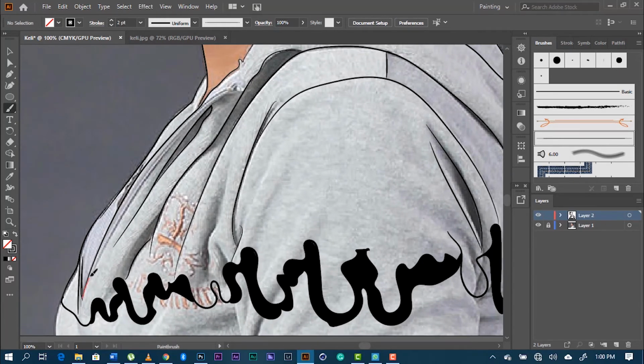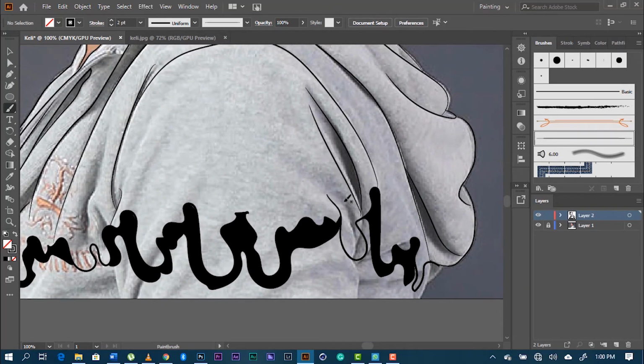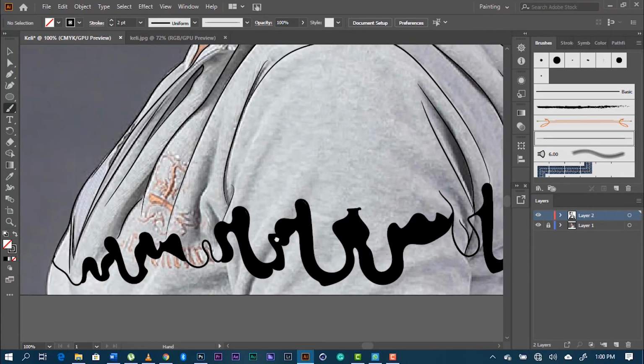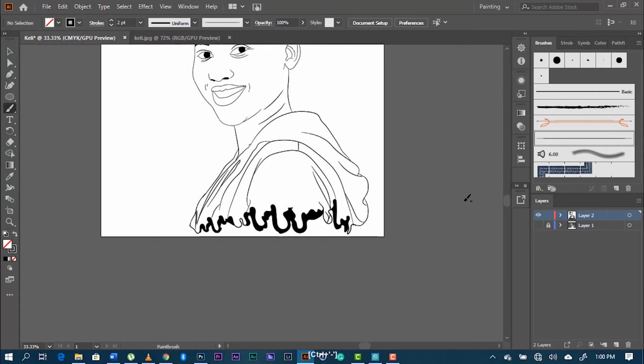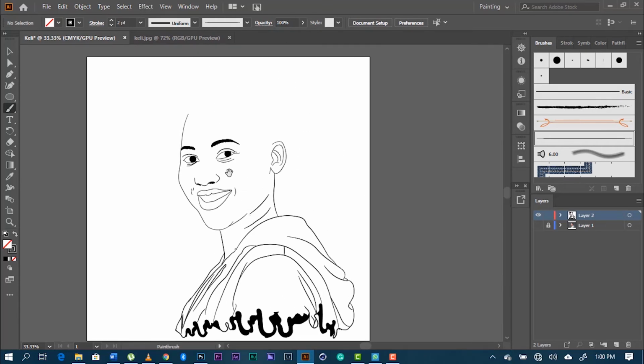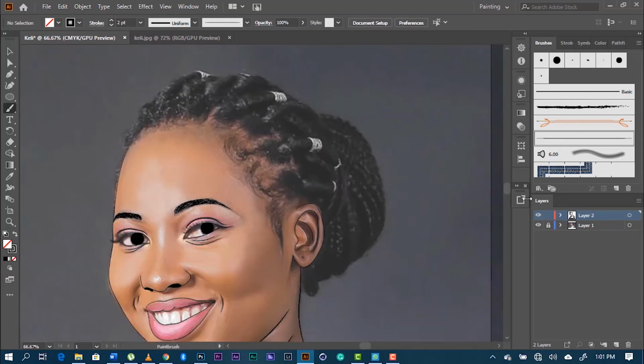Let's tackle the hair. So we're gonna use the pencil tool for the hair. So you follow how I'm gonna draw the hair. Okay. I'm gonna use the pencil tool. Just draw the hair for now. The next tutorial, we're going to add details to the hair. Get the real thing that we are looking for.